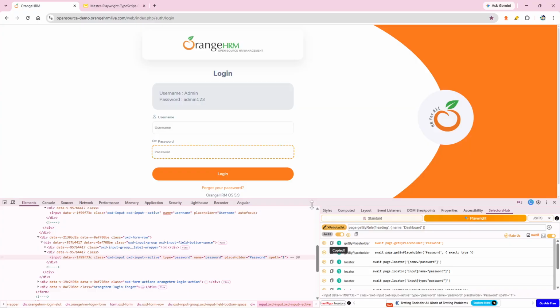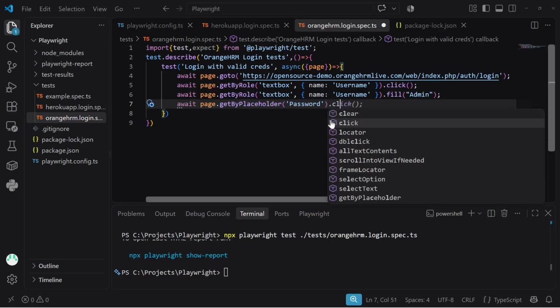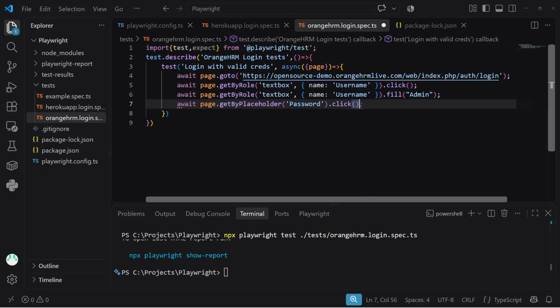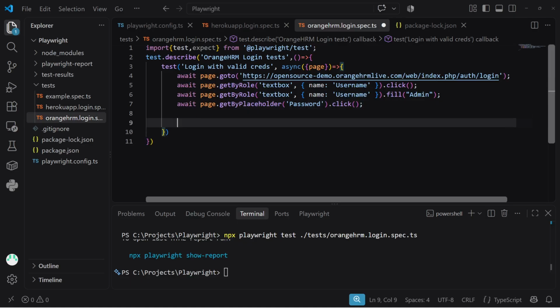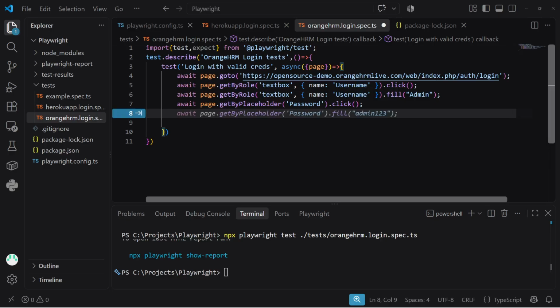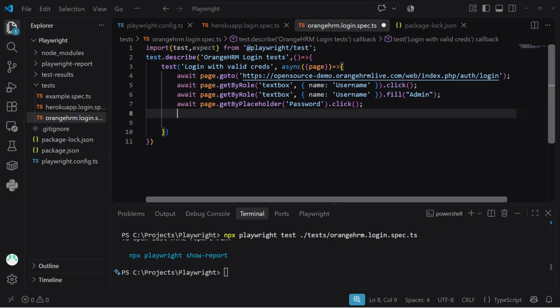Just inspect and copy this again, and then I will be clicking on this particular field also to set the focus to this. So here the click is required. Okay, click is required, and click also might not be needed, so it depends on your criteria. Now if you are setting the focus to this particular field, click is required. Okay, don't get confused.